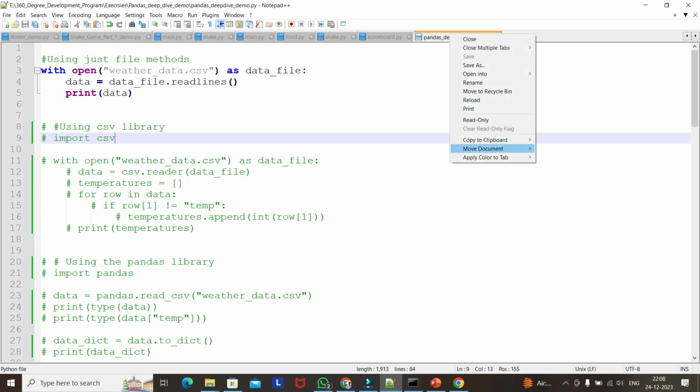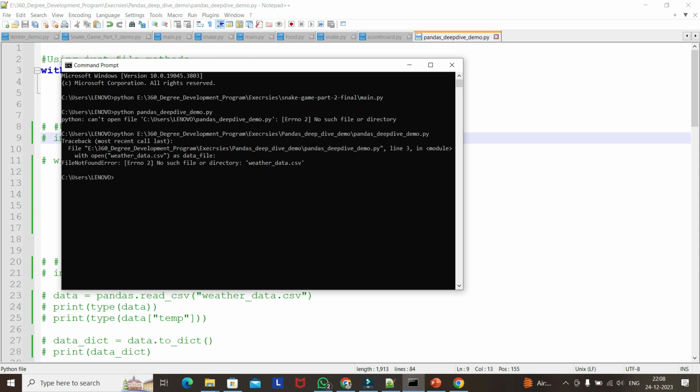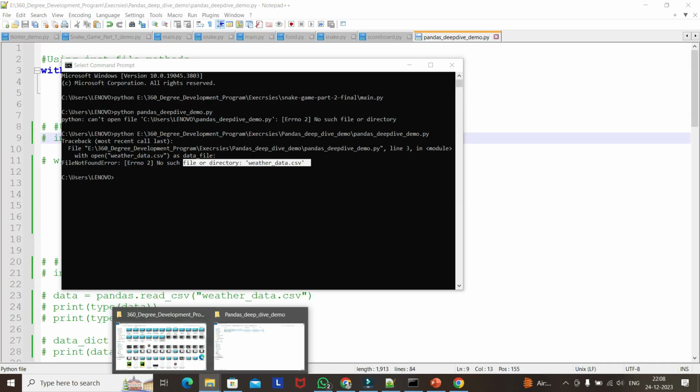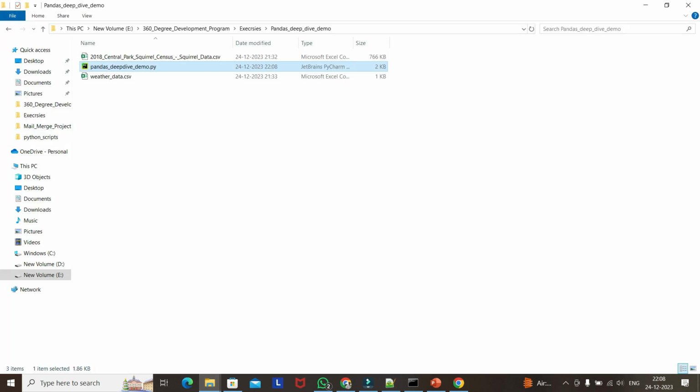Oh, sorry, I have not given the full file path. Okay, because we are running from here, either we need to give the total path for the weather.csv or we need to go to this execution location.